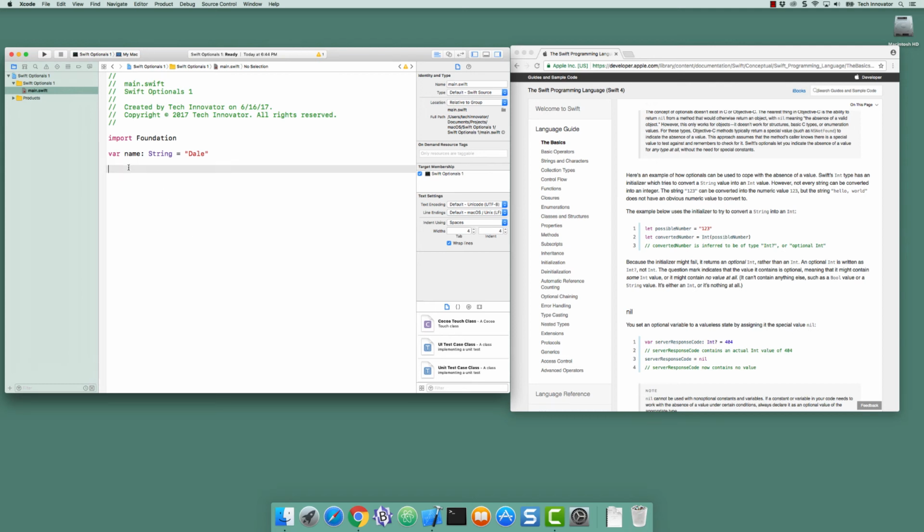Well, let's try and use nil. I'm going to say name equals nil. So what I'm trying to say here is that the variable name is being set to having no value at all, to being a valueless state. And Xcode doesn't like that. It says nil cannot be assigned to type string.